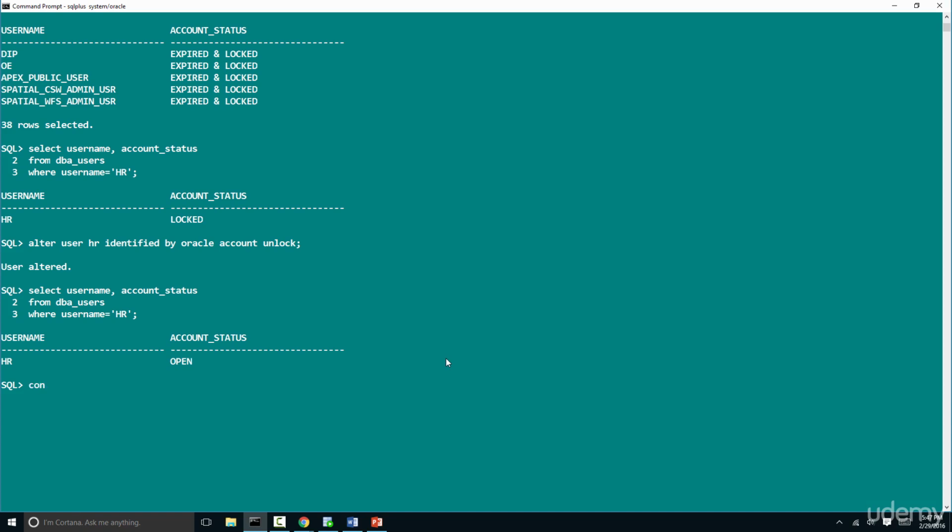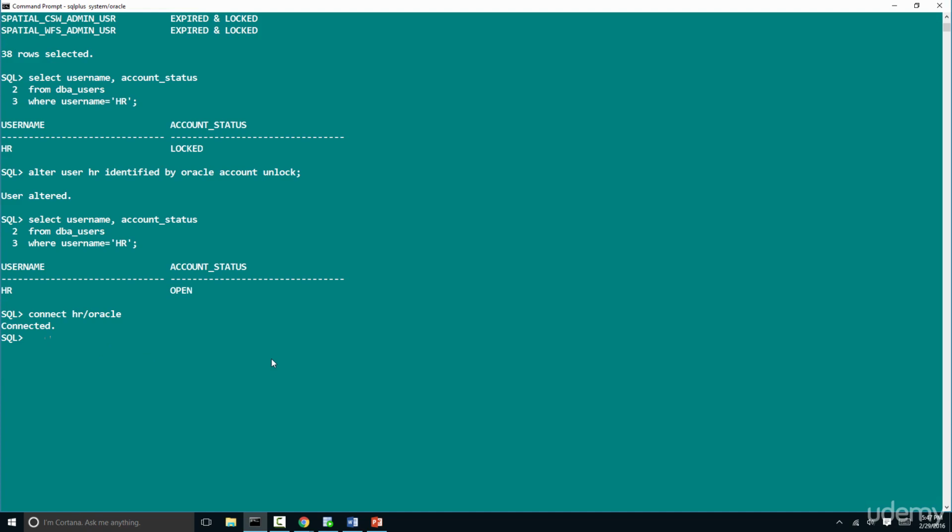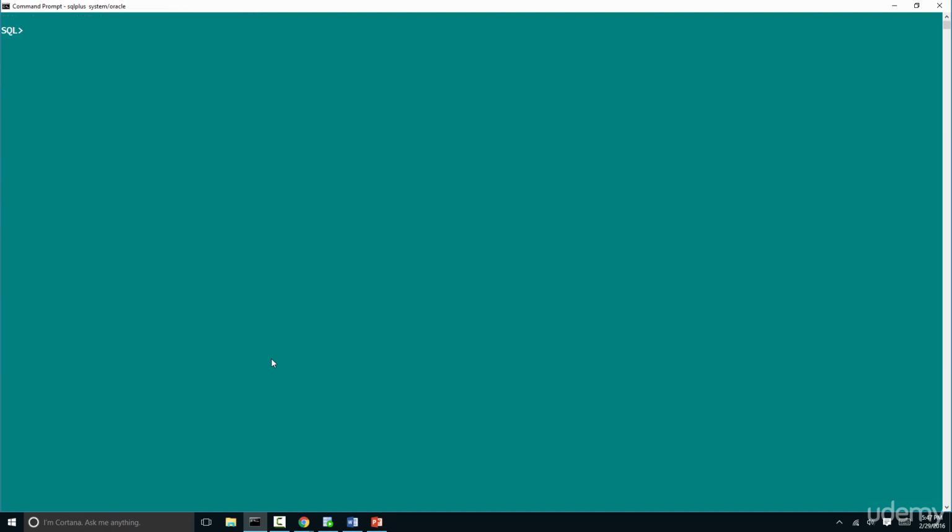So here I'm just going to say connect HR/Oracle. If I take enter, I'm connected as HR. And if I show user, it says HR. I'll just clear my screen.